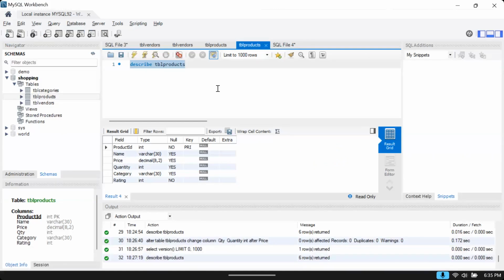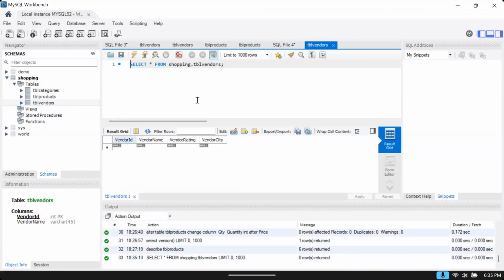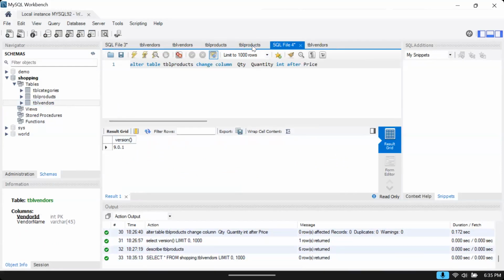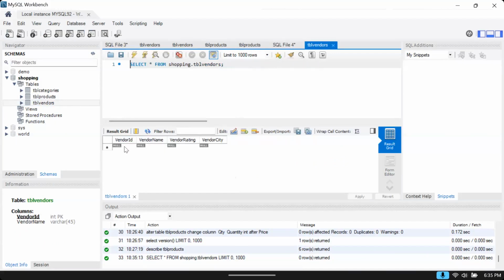Okay, so suppose here one doubt is: if there is some data inside the table, will it delete the data also? Vendor name, suppose Bajaj something. Vendor rating 4. Vendor city Delhi, something like this. So we have some data also in the table. Is it possible to remove? Suppose I want to remove vendor city.